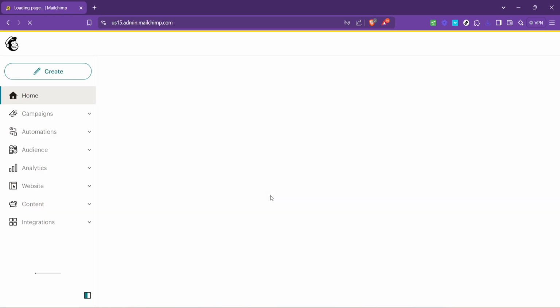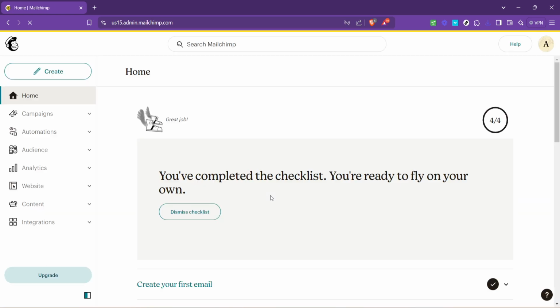Once you've reached the login page, you'll be prompted to enter your username or email address. Make sure you input the email address or username associated with your Mailchimp account. After you've filled this in, the next step is to enter your password. Take a moment to ensure you're entering your password correctly, as it's crucial for accessing your account and proceeding with the next steps. After you've entered your login credentials, click on the Login button.